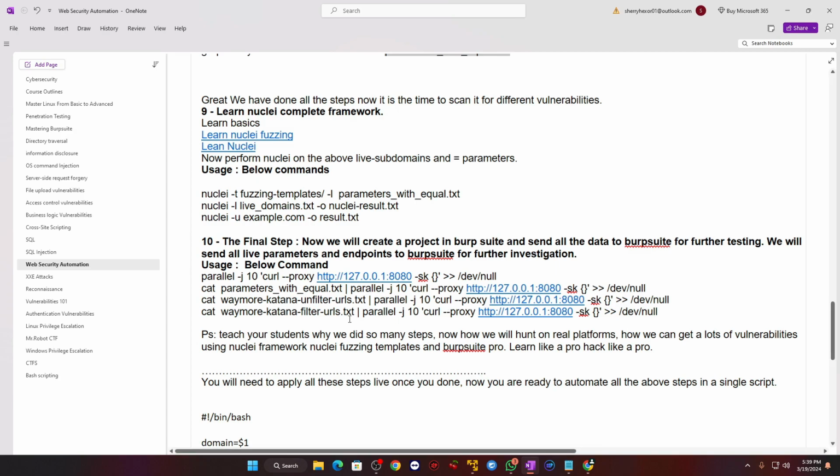And this phase, the ninth and 10th phase, is going to be one of the most important phases because it is the phase where you get the fruits, and this is the time to eat them. It means you have done so much work only to perform this ninth and 10th step in order to look for the vulnerabilities, because in this phase you will actually scan your target, what you have achieved. Now it is the time to find vulnerabilities in them.